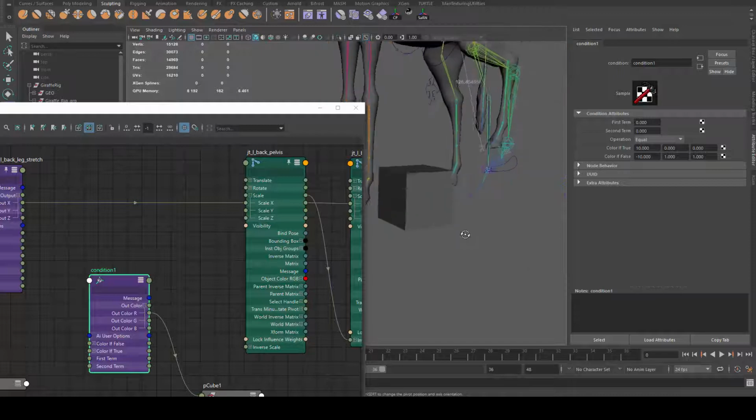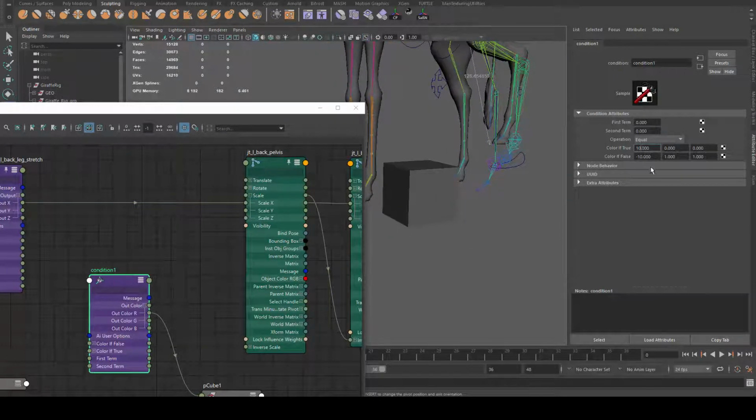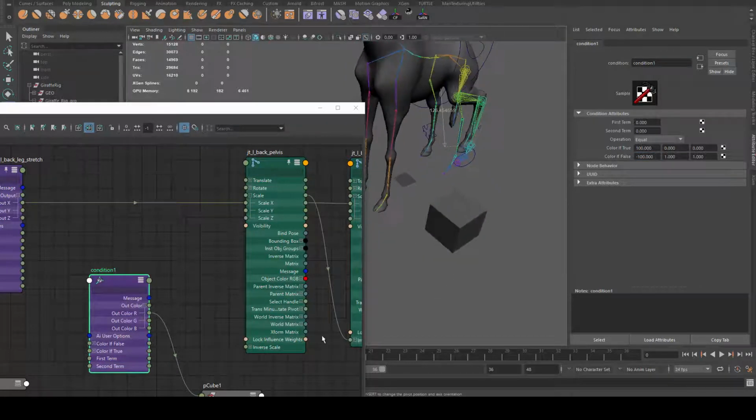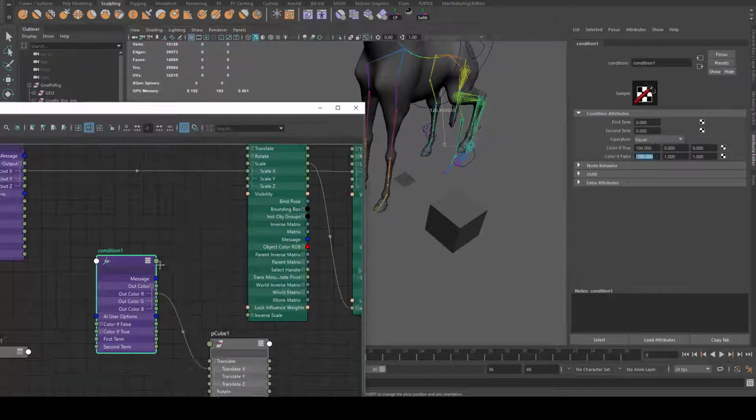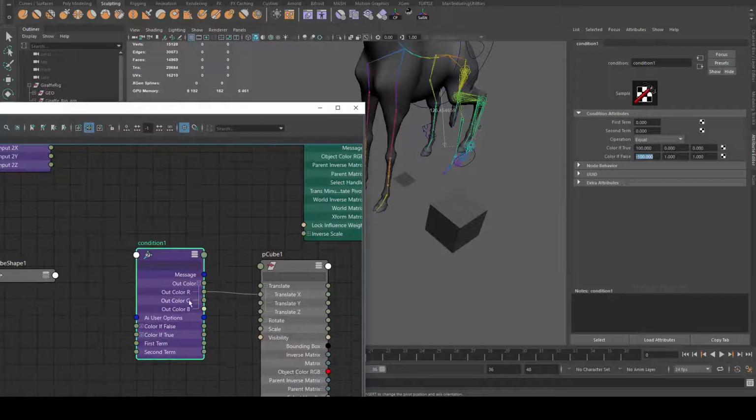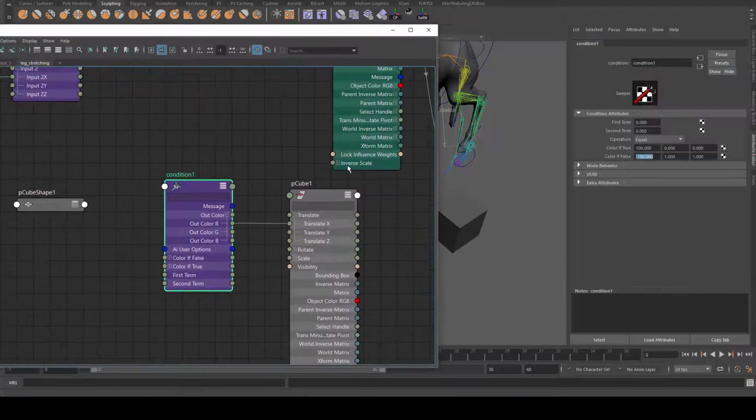Okay, it's not even enough, maybe 100, so we can see the difference. Here is how this works: the output R color could be the color if true, and it could also be the color if false. It's based on what's happening with the first term, the second term, and the operation. You just need to read it this way.